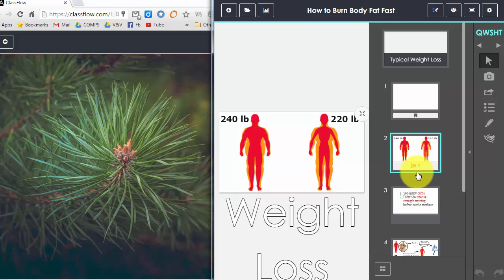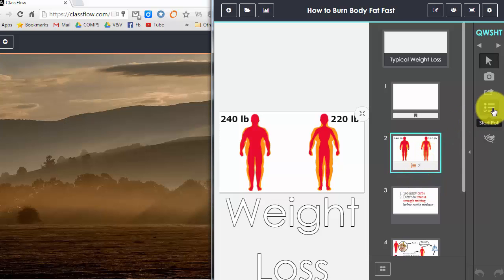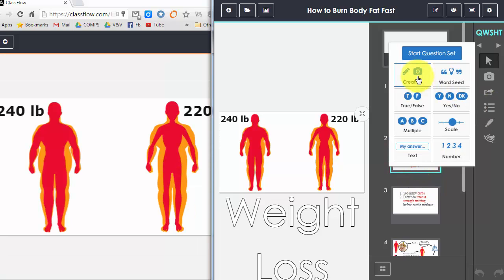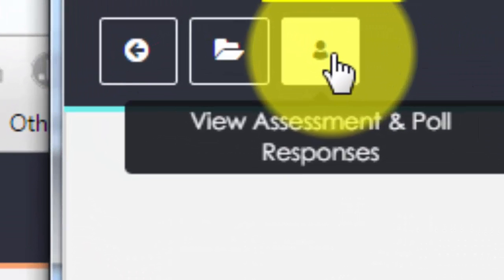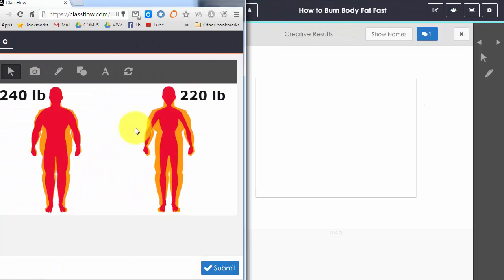And another thing I did in class is, for example, let's start a poll again. I'm going to do the same creative response activity because I designed this card for that. So now the creative response activity is ongoing again. And instead of stopping, I'm going to show you how to monitor how your students are doing. And you can do that from here. View assessment and poll responses. So click as students submit their response.